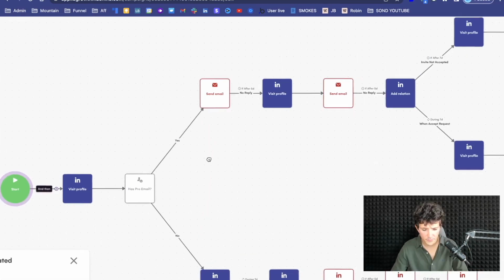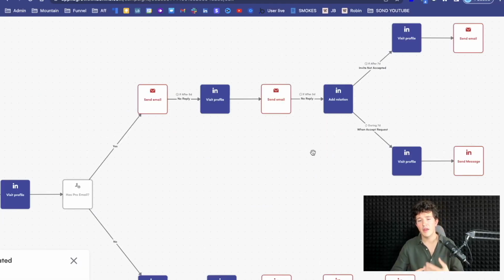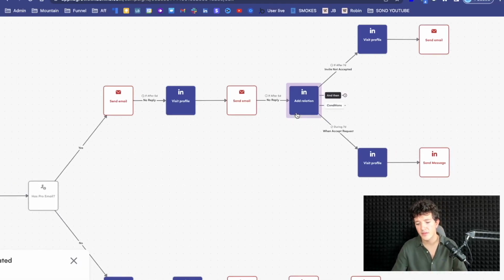So here you see, first, I send an email, visit the LinkedIn profile without sending a request, send a second email, and if I get no reply after 2 emails, then I can send a connection request.